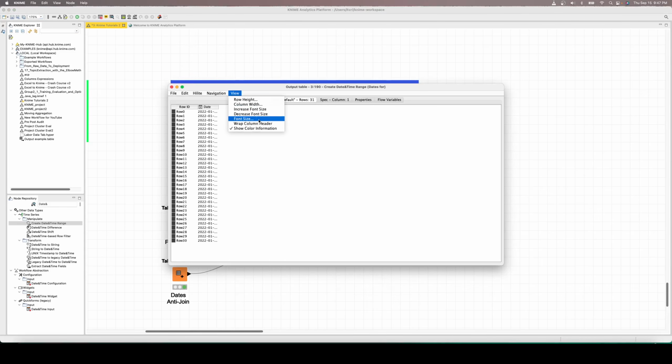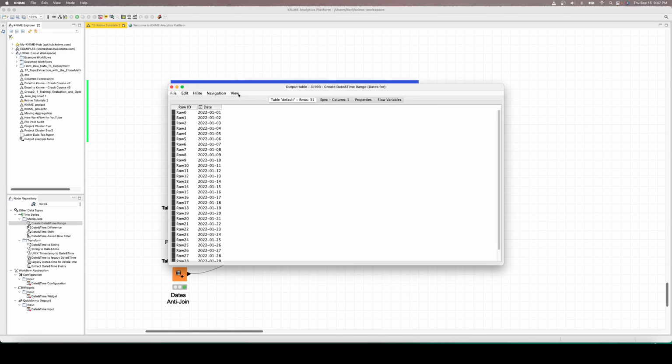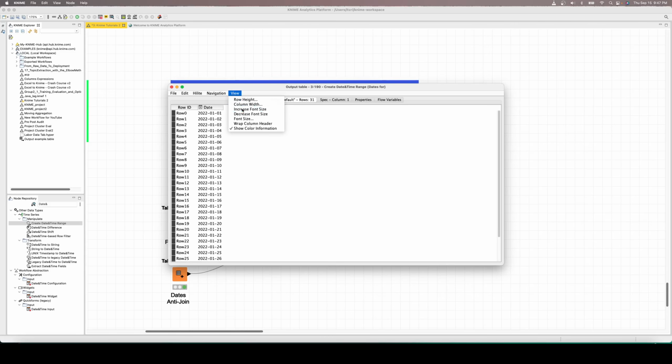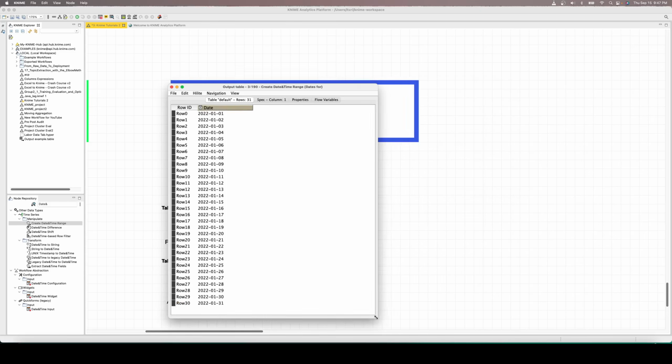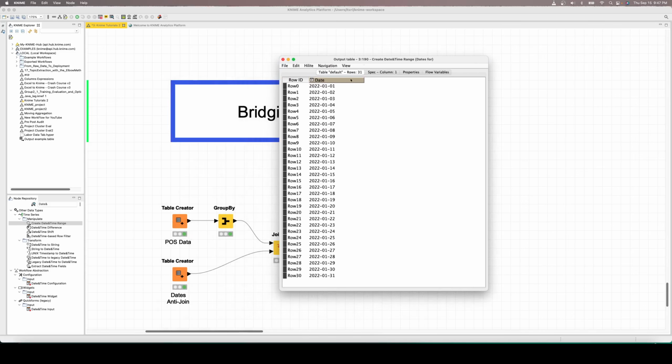So our data output now, we'll zoom in a little bit. So our data output, you can see, is every day in January. So you can see we've got 31 rows, and we start at the 1st of January 2022 all the way down through the 31st of January 2022.